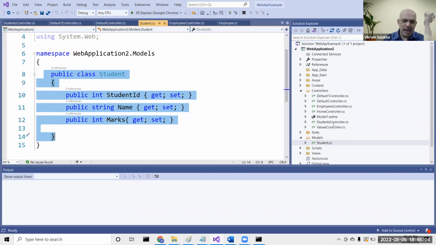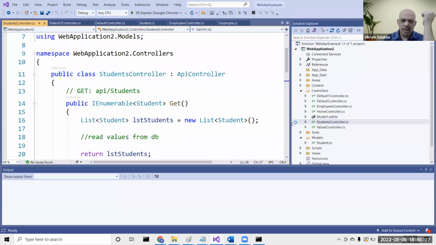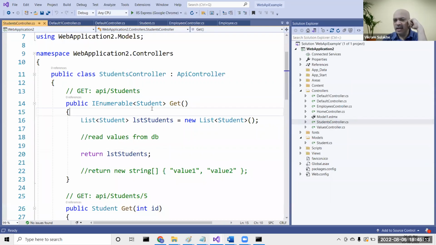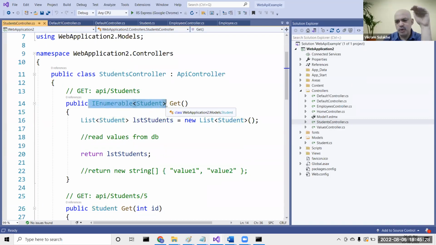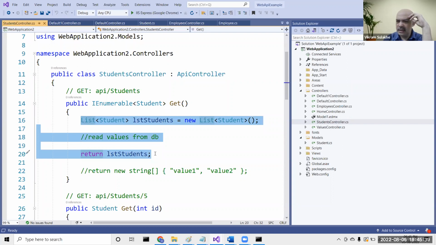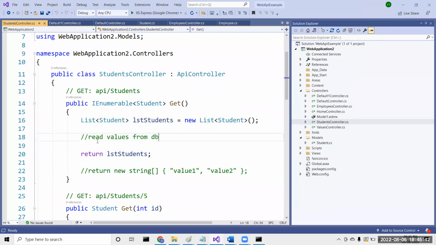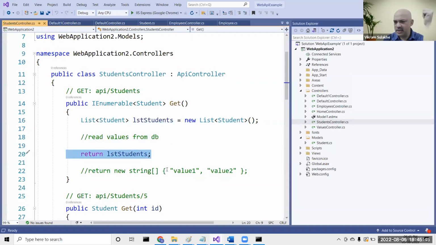If I have to compare this to what you have, I purposely opened an existing project. Instead of returning, look at your code. What is your code returning? The values controller was returning what? An IEnumerable of string. Instead of an IEnumerable of string, what have I changed this to? Student. IEnumerable of a student. And what would you do in this case? Create a list of students and read the values from the database and return a list of students.